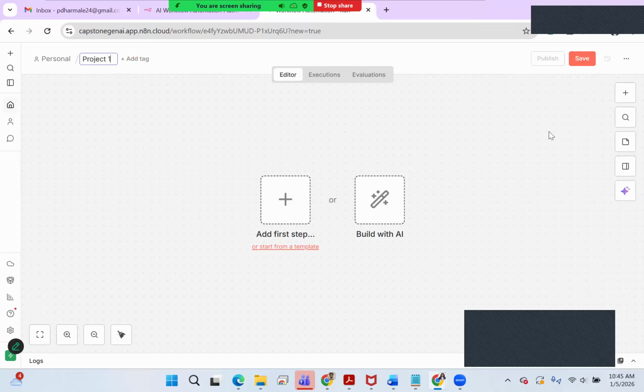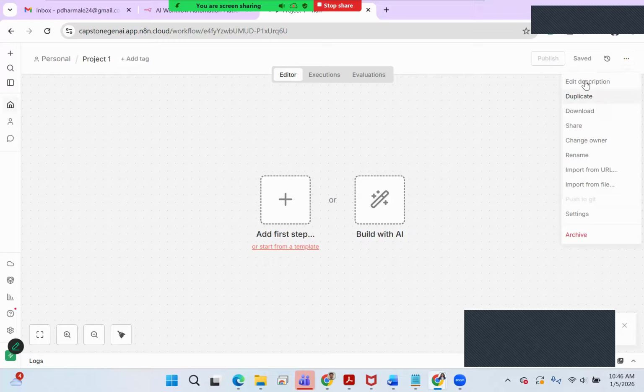Then you have save. When you create your project or a workflow, to save it, you always click on the save button. So this button saves the current workflow. Again, you can always look at the history of your workflow, what changes you have made. You have many options here: edit description, duplicate. If you have created any project and you want to make a copy of it, you can always click on duplicate. Then you can download your workflow, share, change owner, rename, import from URL, import from file. You have many options over here.